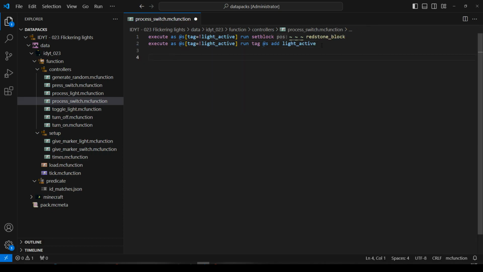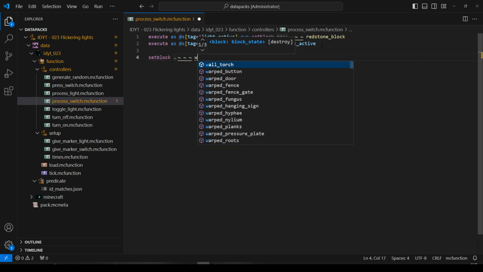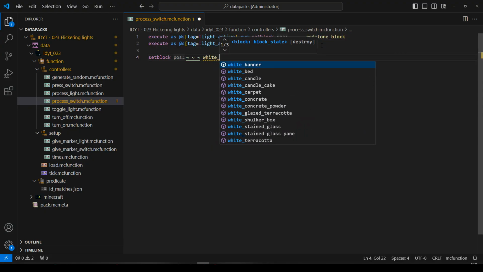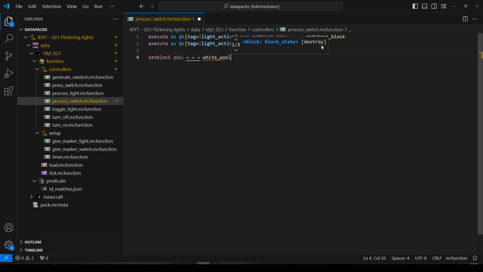So now if the light is already active, we will set block at those coordinates white. Can you just bring up wool for me? No, white. Come on, give me wool. I have to type most of it anyway. We'll set it to white wool and we'll do tag @s remove light active.